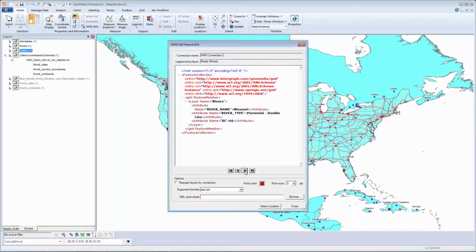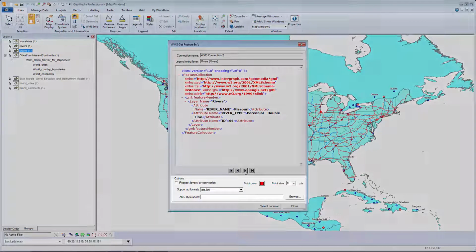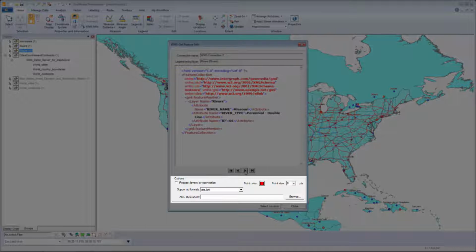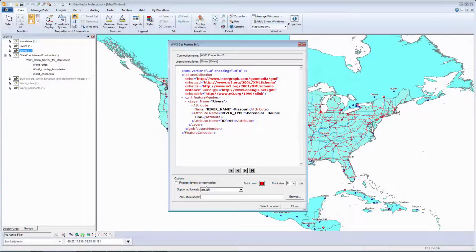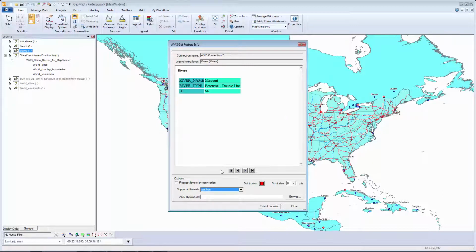Click the right arrow button. This lists the feature information details of the second layer displayed in the map window for the specific point selected. This includes the rivers passing through the city of St. Louis. In the Options section, you can change the way the feature information details are presented for a specific point. In the Supported Format field, change Text XML to Text HTML. Now we can see the details presented in HTML format. Click the right arrow or left arrow button to move between the WMS/WMTS layers to see what feature info is available. We've now seen how to use GeoMedia to consume an OGC WMS.